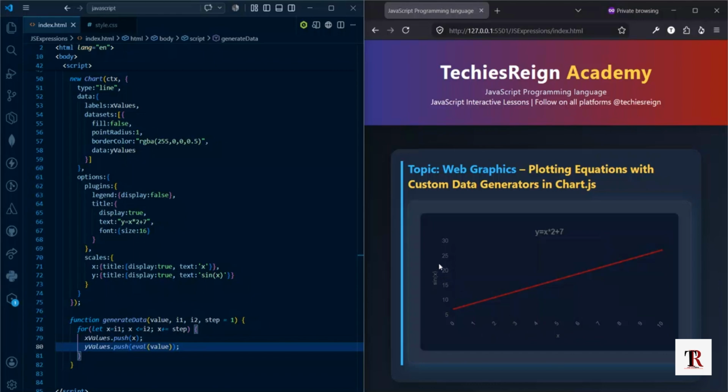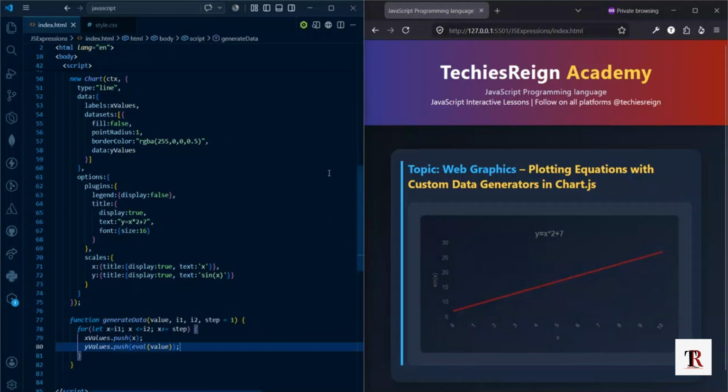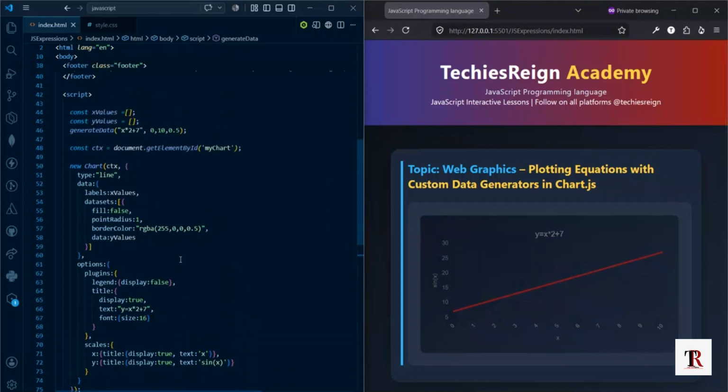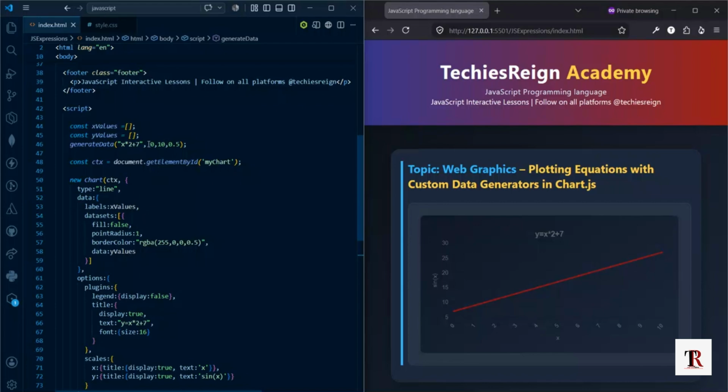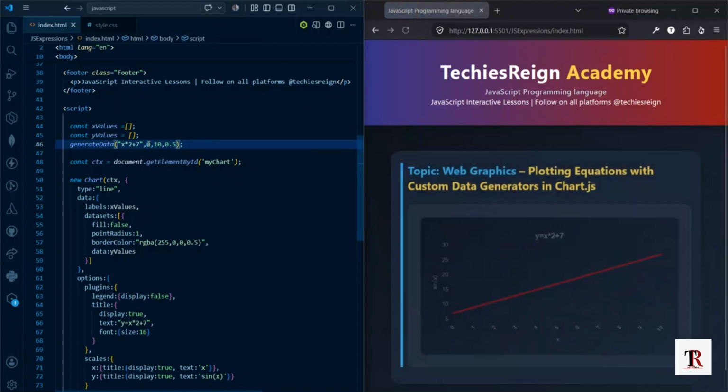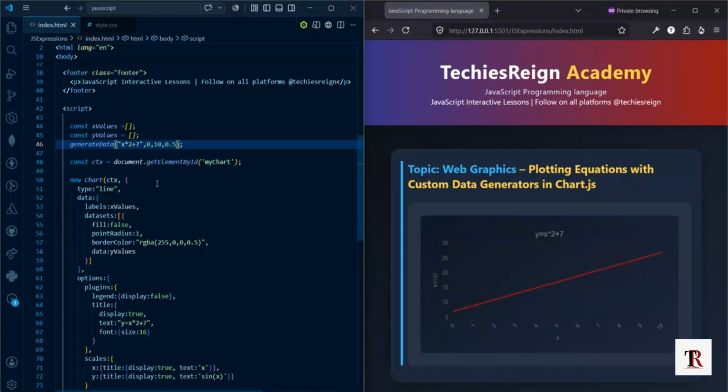So let's quickly take a look at the breakdown of this code, as you can see on the screen. The first thing I want to talk about is this aspect of generate data, which is what we have here. Now, this function call passes the equation string. It starts with value 0 and ends with value 10. You can see 0 and 10. So that is what this function call is doing here. And also a step size of 0.5. That exactly is what we have inside this function.